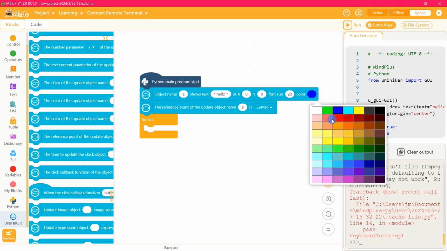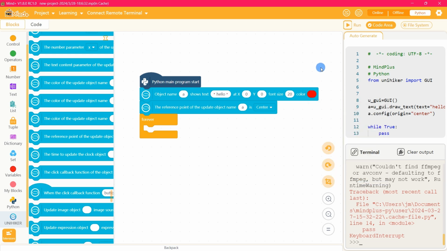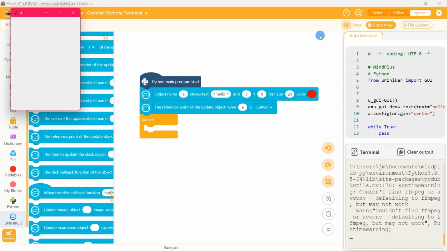When you click Run, you'll find that hello appears at the position 0, 0, but since it's displayed from the center, only a quarter of it is shown on the screen. This allows us to quickly locate the center of the screen and place the object in the middle.